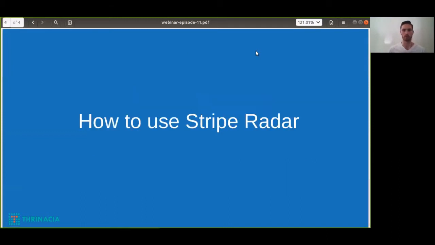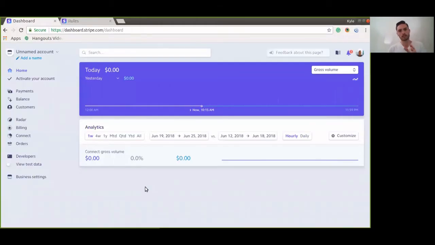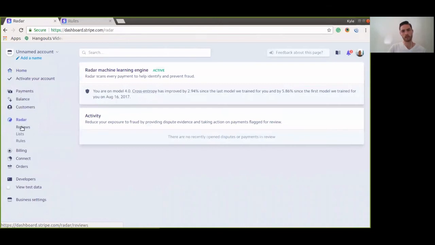So, how to use Stripe Radar. I'm going to share my screen and show you guys how to use Stripe Radar here. As you can see on my screen, we have the Stripe dashboard, and this is just a quick account that we created here. You can see on the left-hand menu that there's one option that says Radar, and you want to click on that. Once you click on that, you have 3 other options. You can review them, the lists.